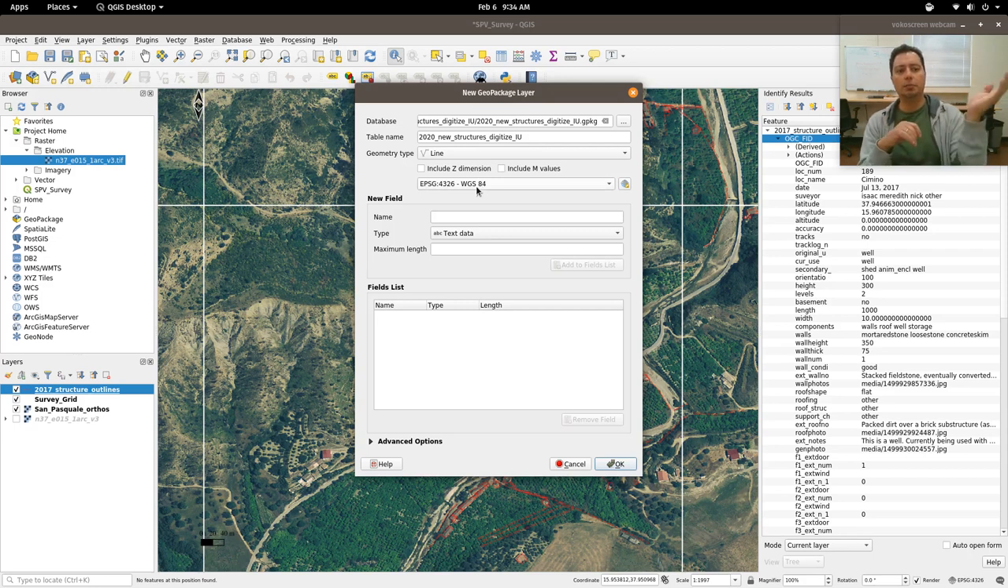Later on, we'll potentially want to reproject this into maybe UTM so we can get more accurate linear data measurements out of it. So we're going to leave that alone. And then over here we have new field. We're going to make our two new fields.